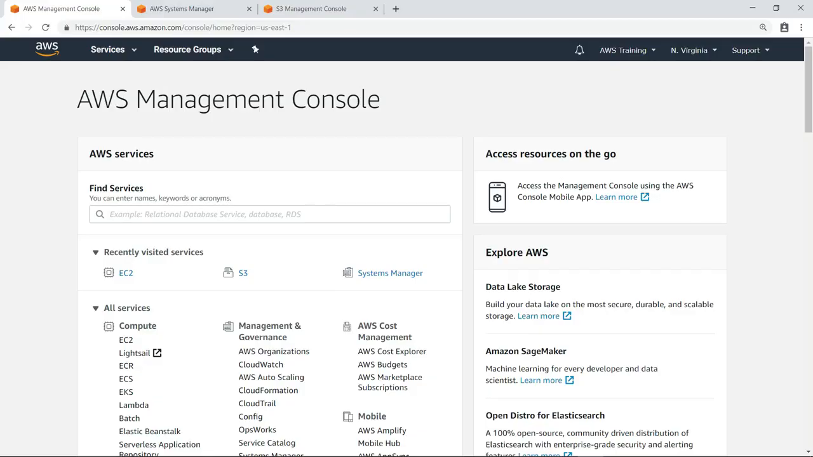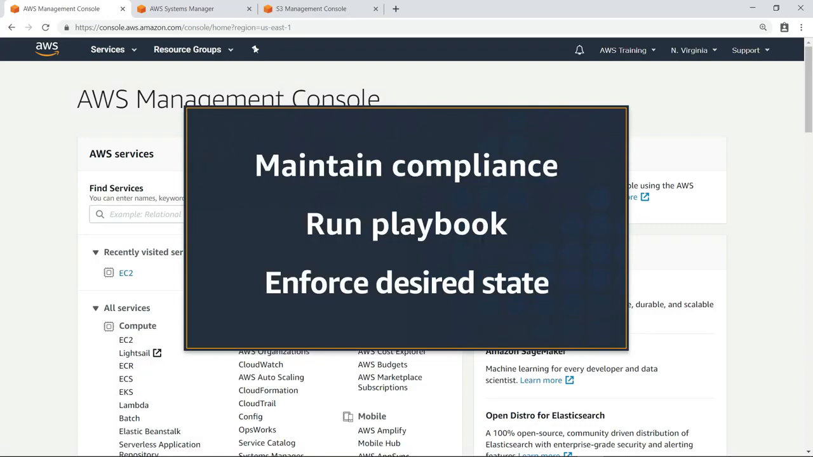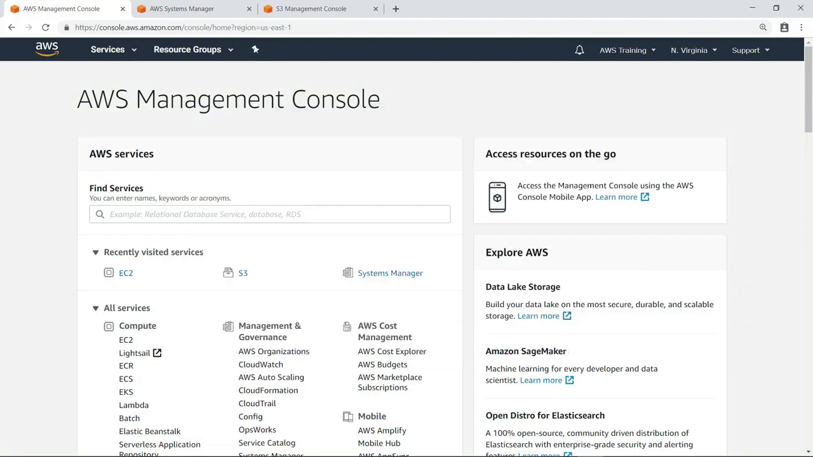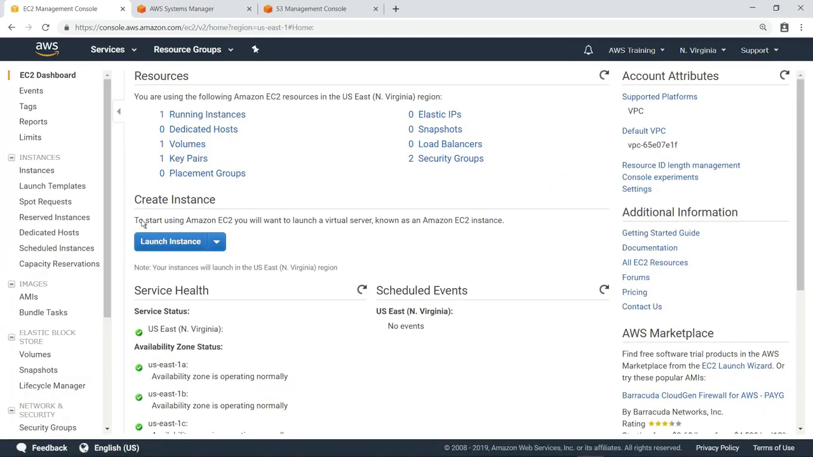In this video, you'll see how to maintain compliance on Amazon Elastic Compute Cloud, or EC2 Linux instances, by running Ansible Playbooks that define and enforce a desired state. To begin, we'll need a Linux-based EC2 instance. Let's go to the EC2 Management Console and see what we have.